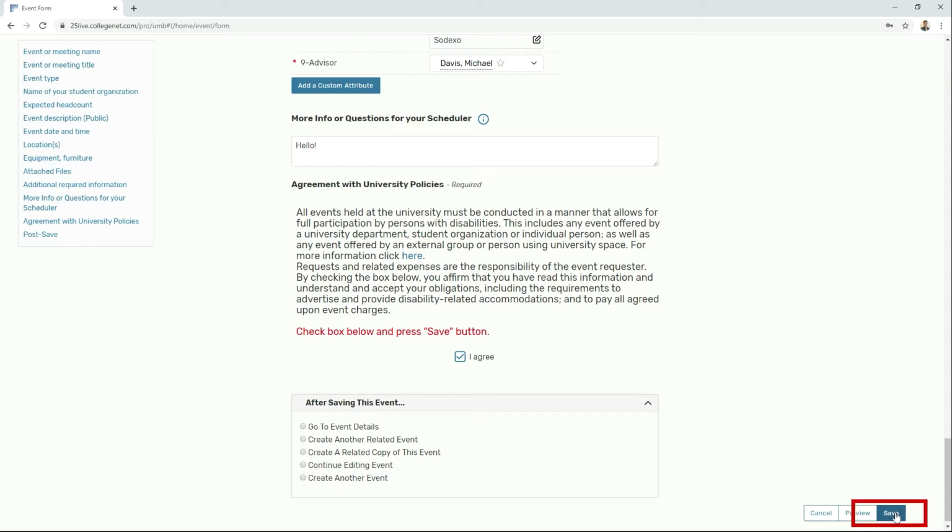It is important to note this button acts more as a submit button than a save button. If you're unable to finish your reservation, you cannot save it and return later. When the Save button is pressed, your event is submitted to the Event Services Office and any changes would need to be done through them. We recommend if you do not finish your reservation, cancel it and start it again at a later time.